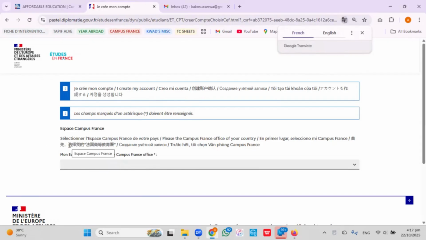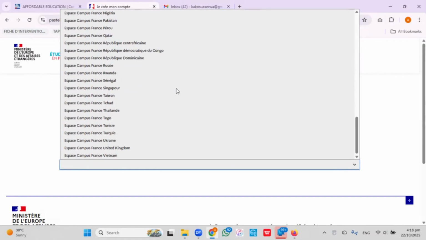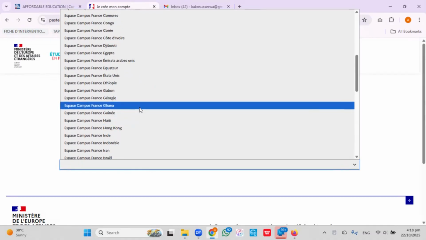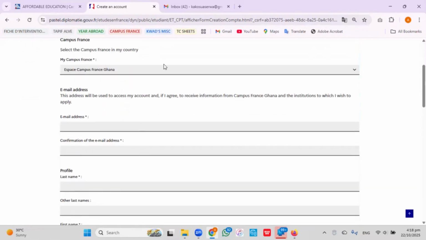And then the first thing you're being asked for is to fill up all the parts that have an asterisk, meaning that it's compulsory to fill those parts. Now you have to select your Campus France office. So this is a drop-down menu. I click on that and I go through the list. I select my Campus France country, which is Espace Campus France Ghana. Now, when I click on that, the remaining part of the form opens up.